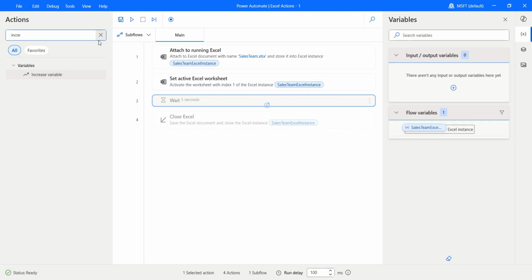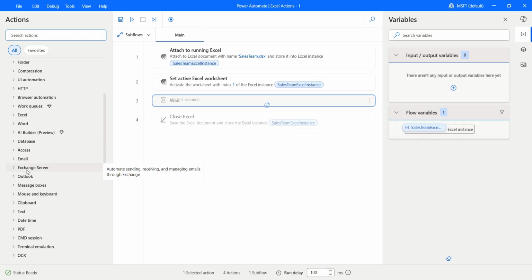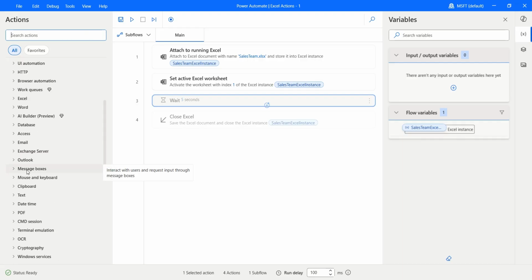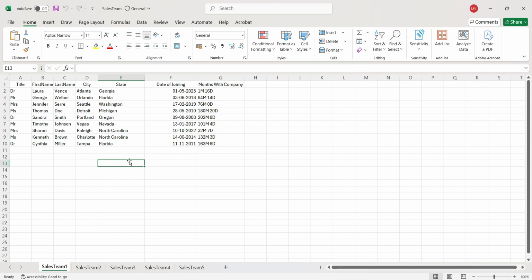So now let's go ahead and look at getting the formula from the Excel cells. If we go to the Sales Team 1 sheet, you can see that I have a formula which essentially counts the number of months and days the employee has been with the organization from the date of joining. It's essentially today minus date of joining, but we are using a formula in all these columns. So let's see how we actually get the formulas from the cells in Power Automate Desktop.